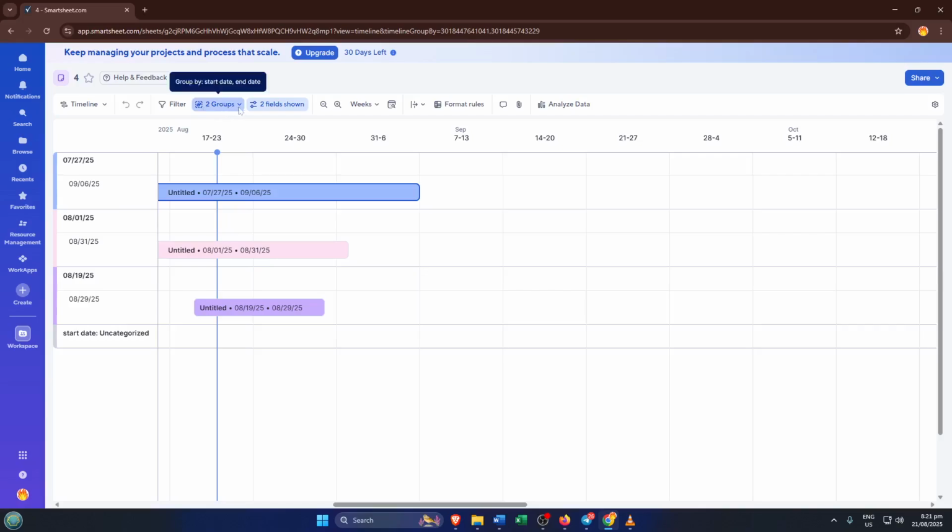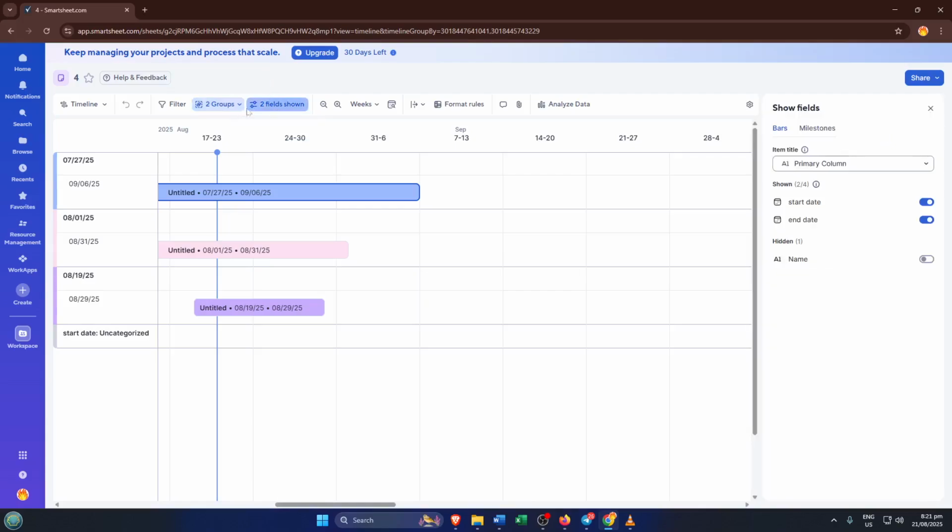So that's the quick start guide to getting your project into Smartsheet's Timeline View. With those date columns added, you're only a few clicks away from seeing your project laid out visually and being able to manage it like a pro.